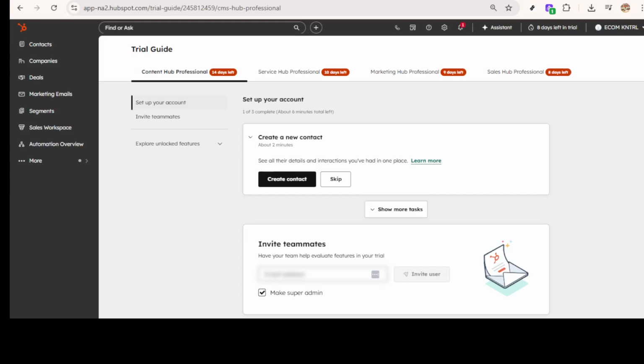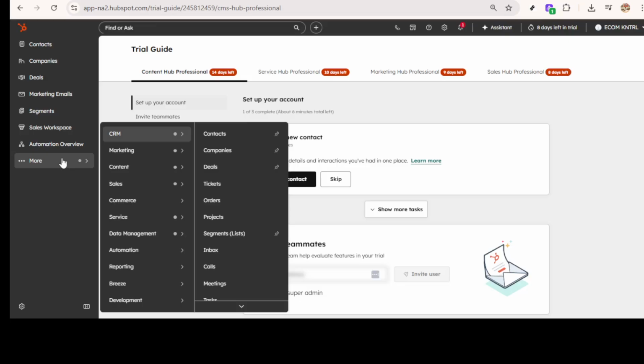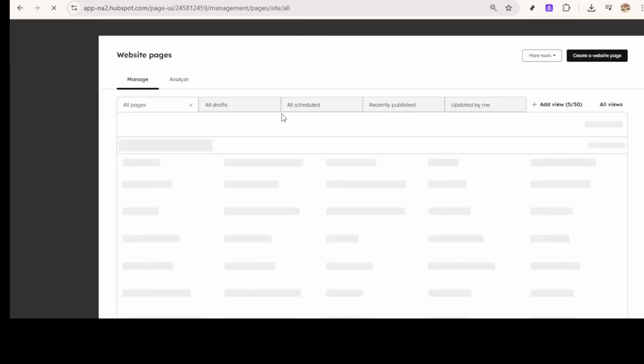Begin by opening your HubSpot account and heading to the trial guide. This gets you into a guided space where the key tools are easy to access. Once you're there, open the More menu to reveal additional options. From that expanded list, choose Content so you can work with your site assets, and then select Website Pages. This is where all of your existing site pages live, and it's the right place to start a page-level experiment.